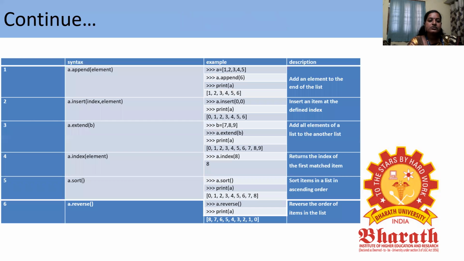So these are all examples for the list predefined methods. A dot append of element. So I already have some list value.